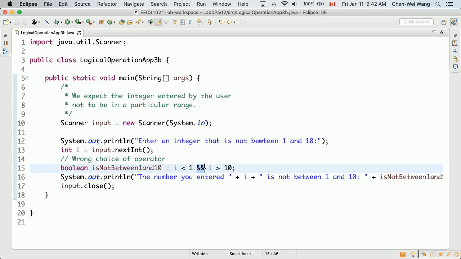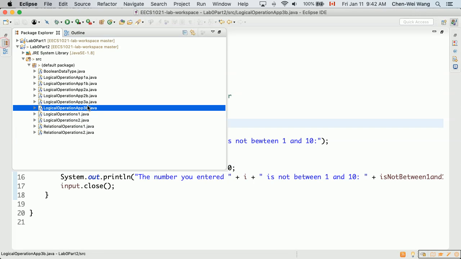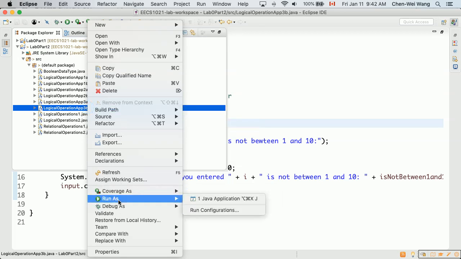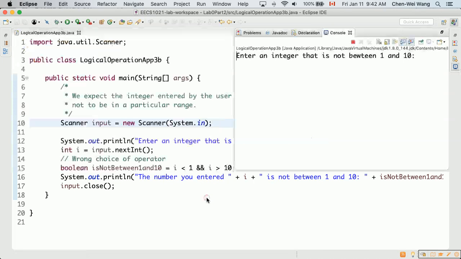Now, first of all, I'm going to show you why the console output is not going to produce the right result. So we know that there's a logical error. And then we go back to iPad and show you the tracing. Okay. Hopefully everything just makes sense to you so far. Okay, let's now go to our package explorer, right click on 3b over there and say run as Java application.